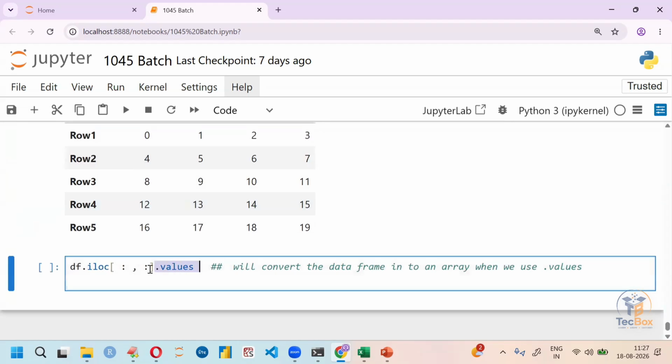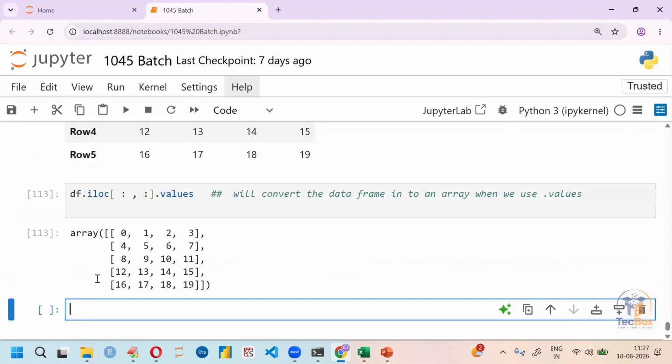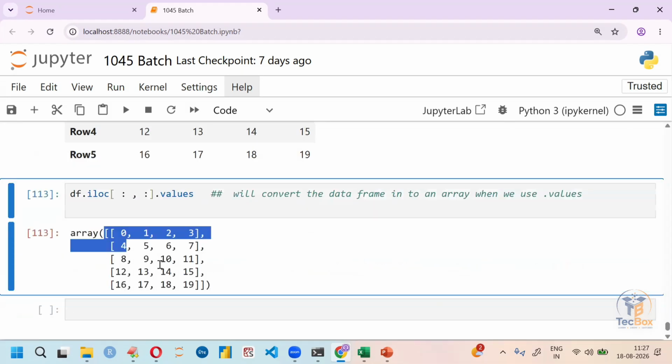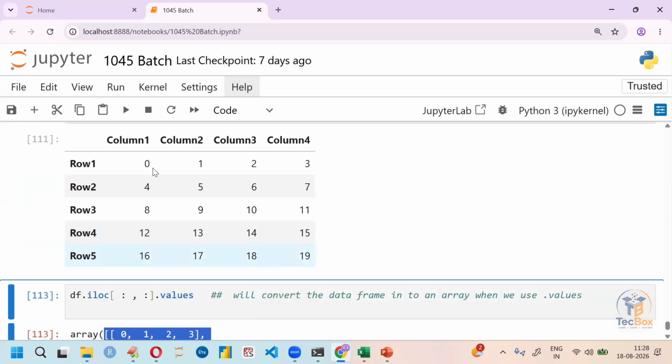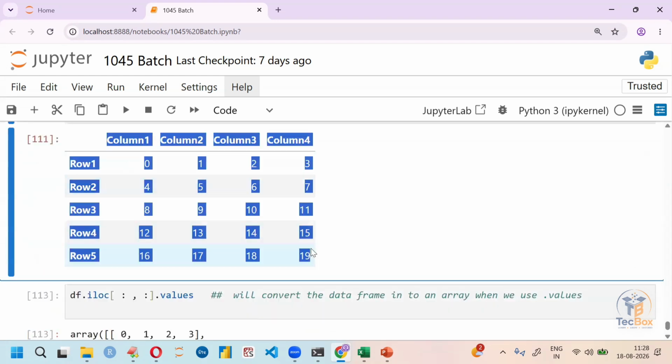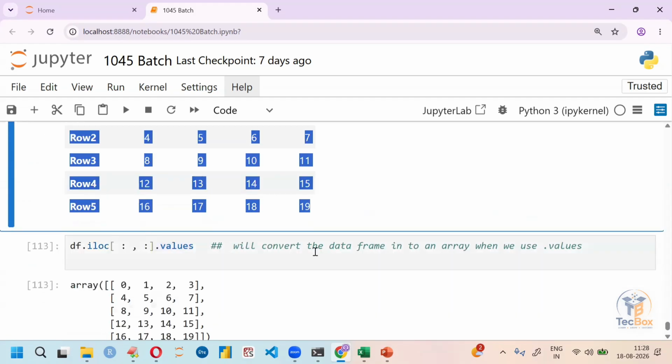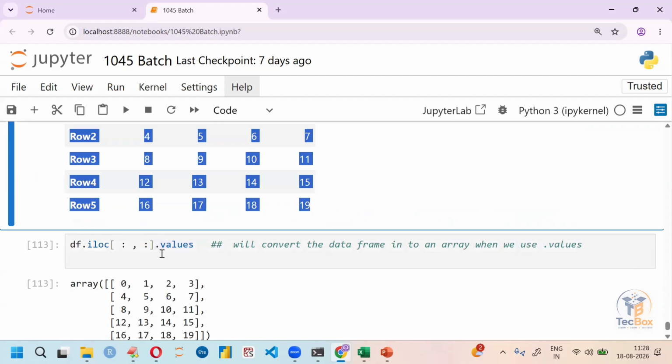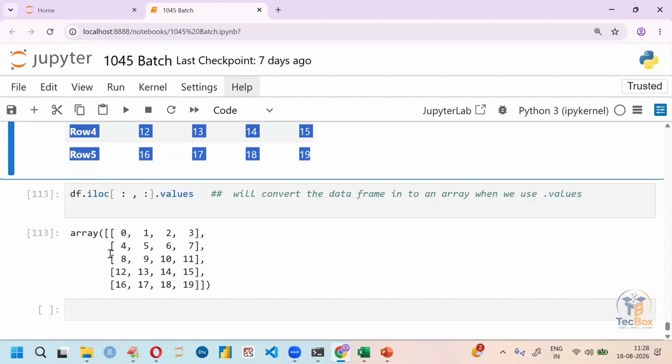When we add this dot values, what will happen? Everything is converted into an array. Previously, this was a data frame. So how to convert a data frame into an array? If anybody asks you, you just give the data frame and say dot values, and it will convert into an array.